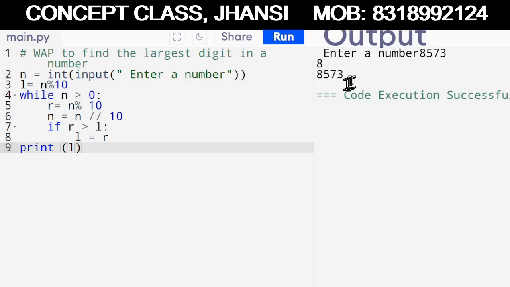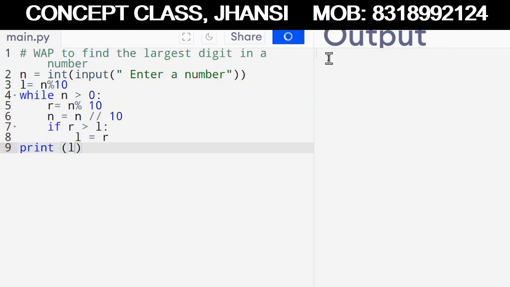It is again printing the number. Let's try it again. Enter a number, say 3965. Say this is the number. So it is 9. So it is giving the largest digit of a number.